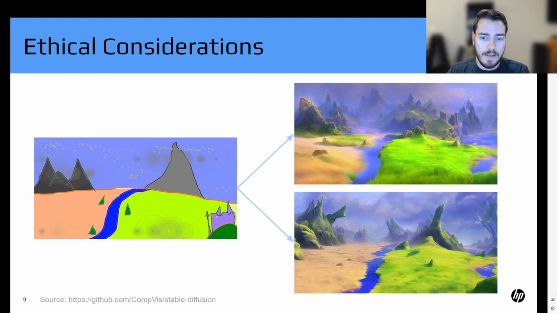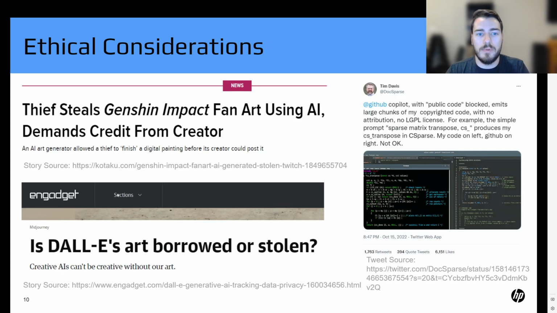And so that leads us into a couple of examples of articles in the news around these ethical considerations. The first one here is around a user who took a half-finished drawing from someone that was doing a live stream of a drawing, and used a similar tool to Stable Diffusion to finish out that piece, and then came back and was demanding credit from that artist that was working on it on the live stream.